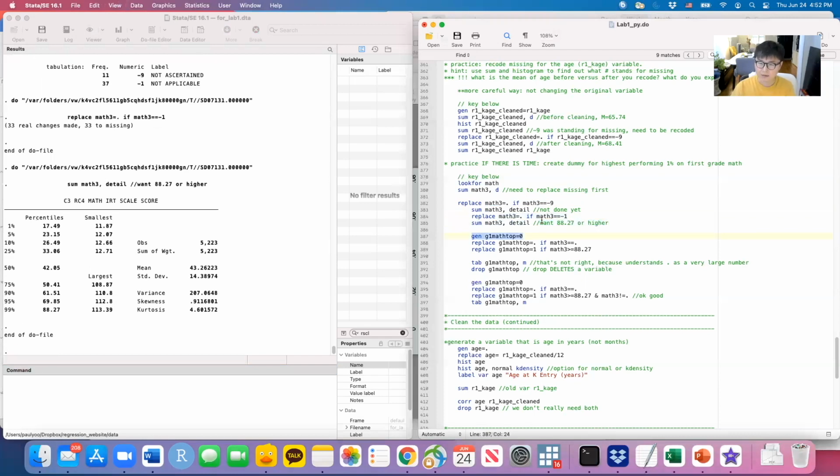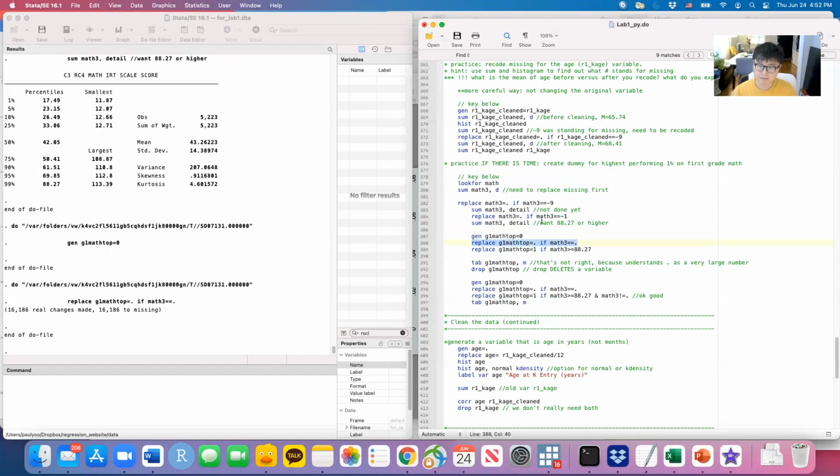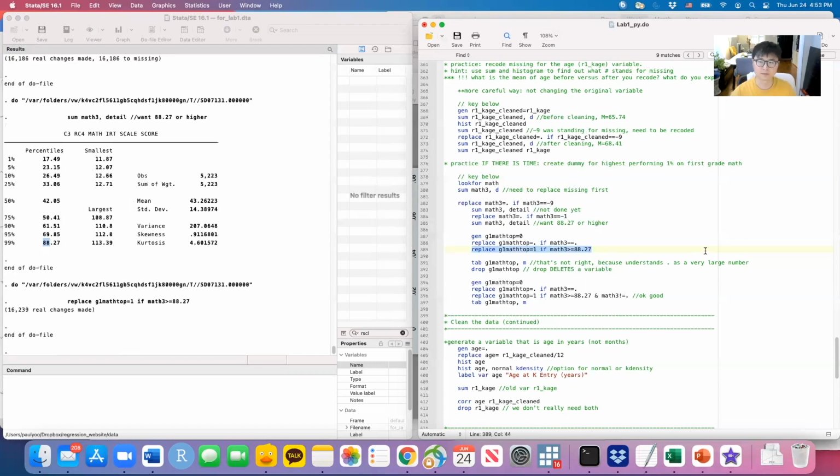We want an indicator for the students who are in the top 1%. We'll give everybody a 0. We'll make sure people who are missing a math score get a missing on our dummy, because we don't have that information. When we ran the summary, we knew that the 99th percentile is at 88.27. So if your math score is greater than or equal to 88.27, then you get a 1. So we can tab to make sure.